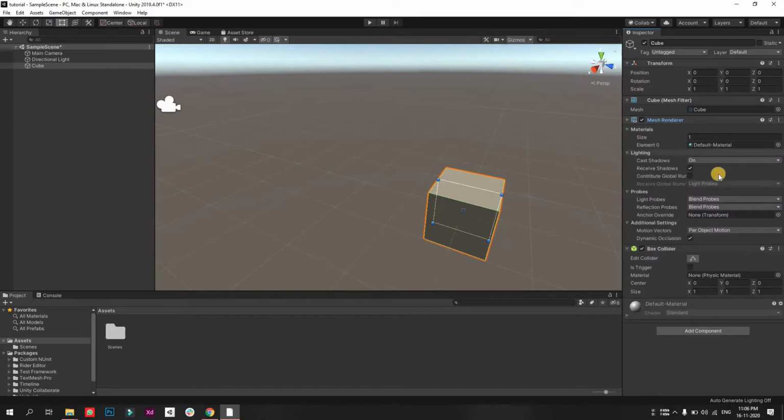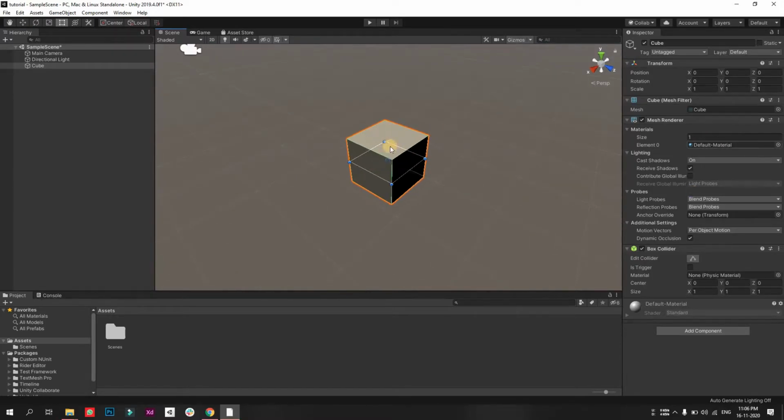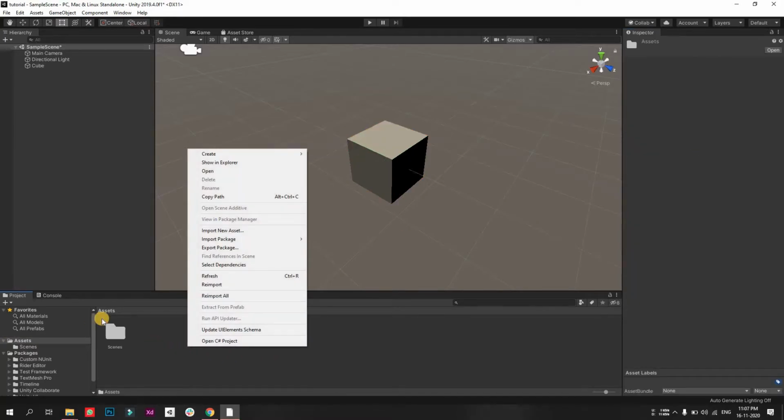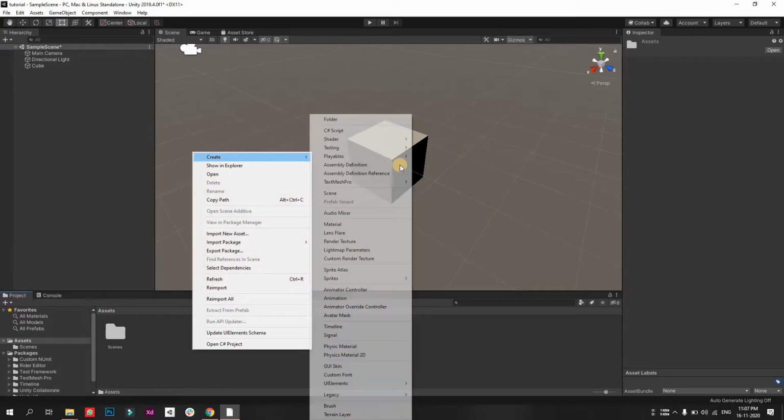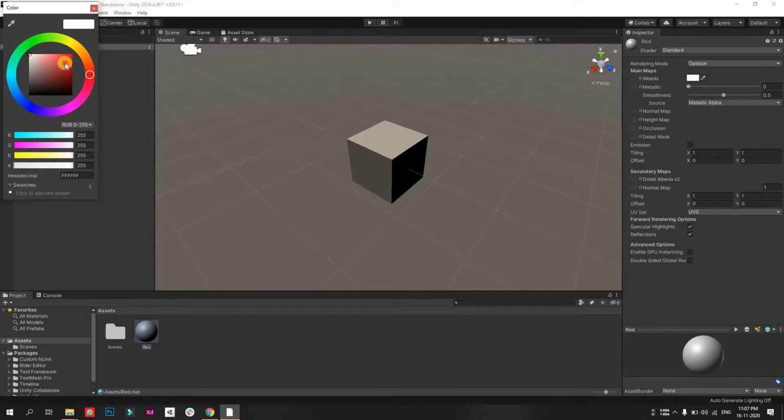Mesh renderer will decide whether the object will cast shadows or receive shadows, or what the color of the object is. Again, this is material. If you want to give this cube a color, a material is required. To make a material, we will right click here in assets, create, and we will find material, and let's name it red. Now when the material is selected, we will go to color, and let's change the color to red.